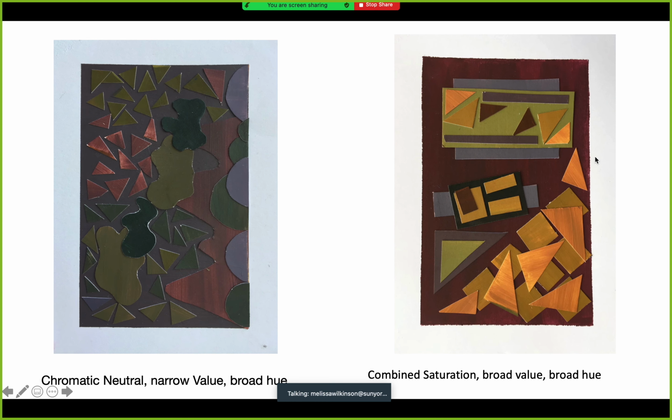Then we have combined saturation. So we have very, very bright. So we have this lime green with this bright orange. And then we have low saturation where we have this brown and then this sort of chromatic purple gray here. So that's combined saturation with a broad value range. So we have light, dark, and everything in between. And then we have a broad hue. So orange, green, gray, purple, right? Or brown, whatever that is.